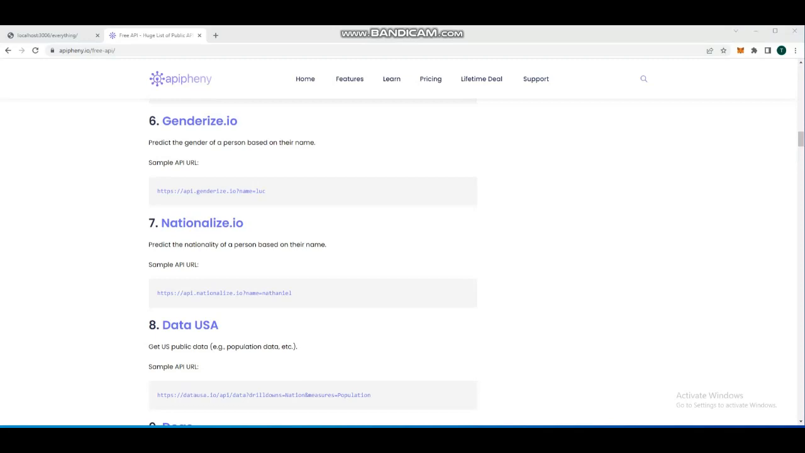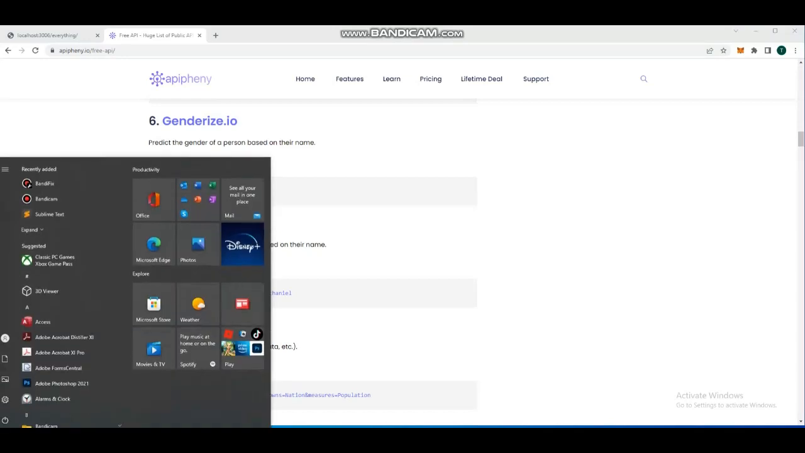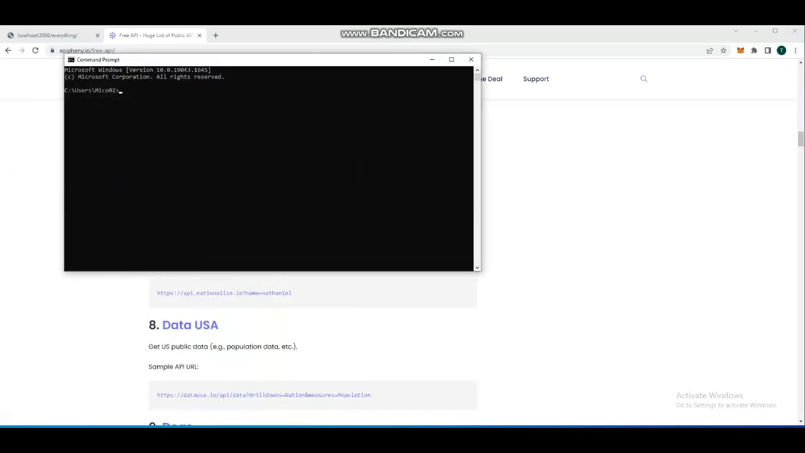Without any further ado, let's go towards our command prompt and pull it out. Afterwards, let's change directory and create a folder called fetch API 02. You can name it whatever you want, but I'm simply naming it fetch API 02. Then let's change directory into fetch API 02. Once we're there, what we do next is run npm init react app dot, so we can install the React application into our folder.